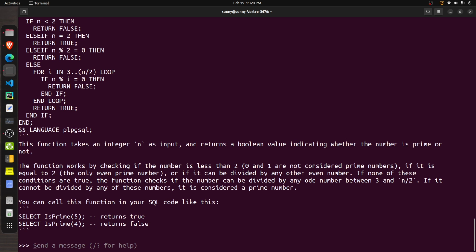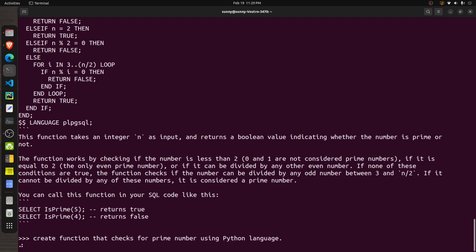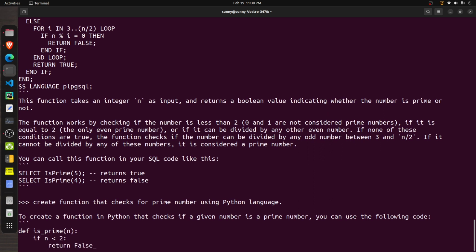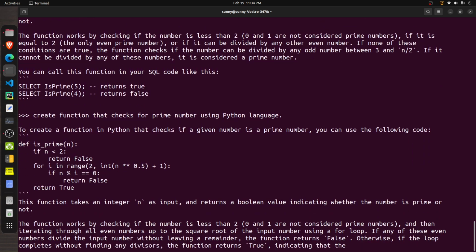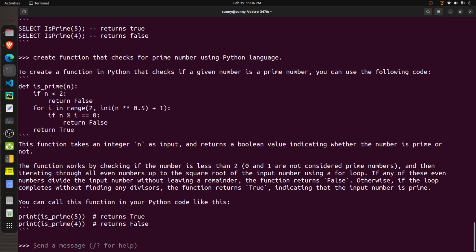Right, so it has generated the function, and by default it generated the function using SQL because we did not provide any programming language. Generally it defaults to Python, but this time it defaulted to SQL. So let's ask it to generate the same function, but this time using Python. Alright, so it has generated a function this time using the Python programming language.